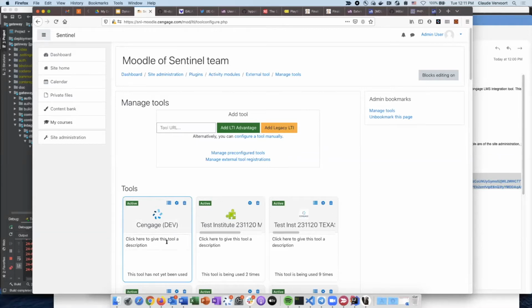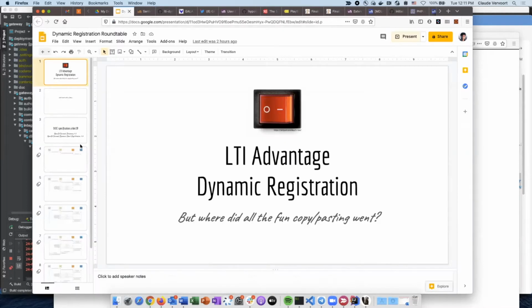So we're going to look a little bit more at the details of what's actually happening in that spec. So I've got my presentation somewhere here.